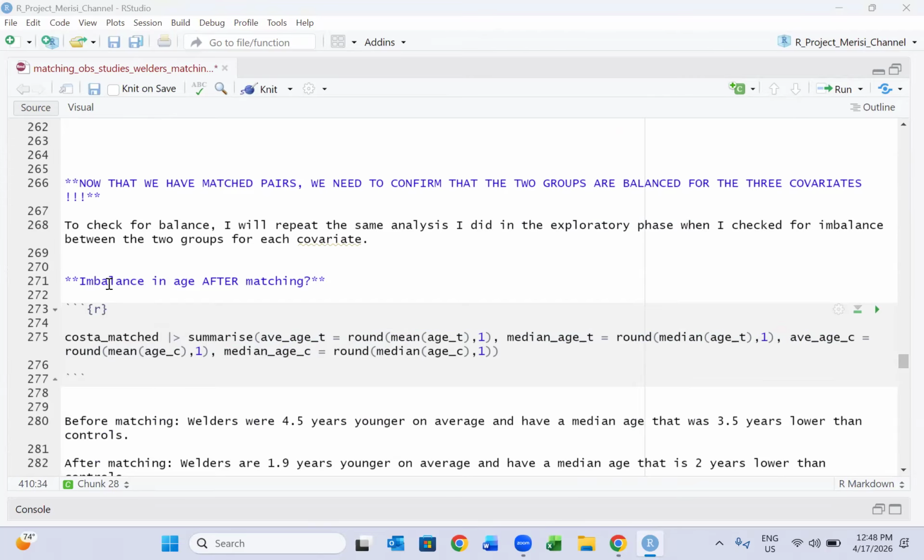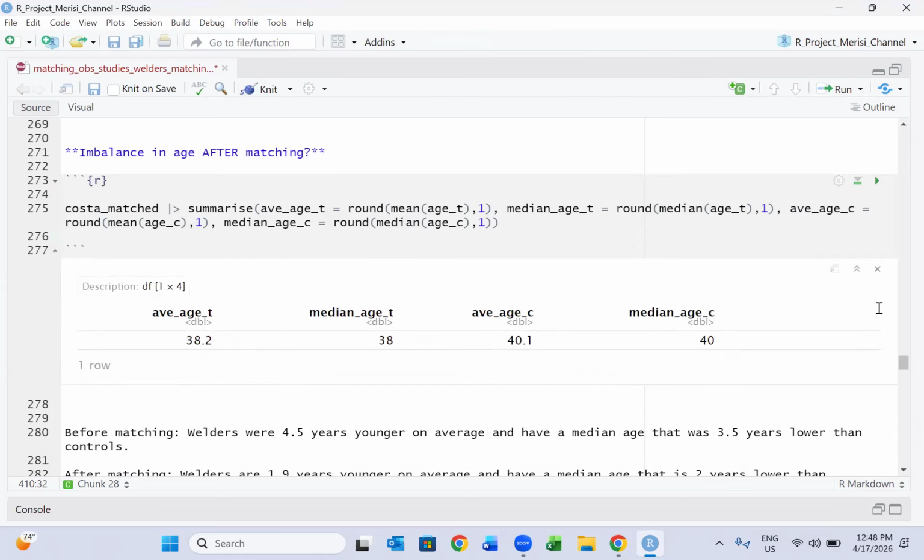Okay, so let's check for possible imbalance in age after matching. First, as in video number one, we start by computing some summary statistics. Let's take a look at the summary statistics. Here we can see that the average age for treated subjects, for welders, is 38.8. For control it is 40.1. The median age for welders is 38, and the median age for non-welders is 40.